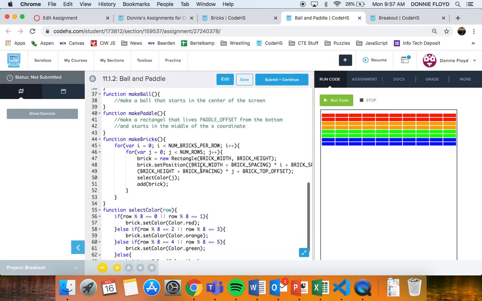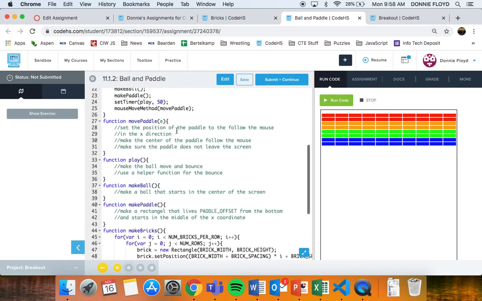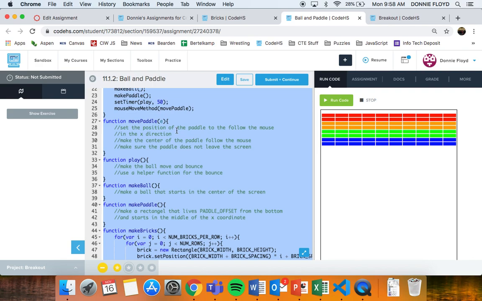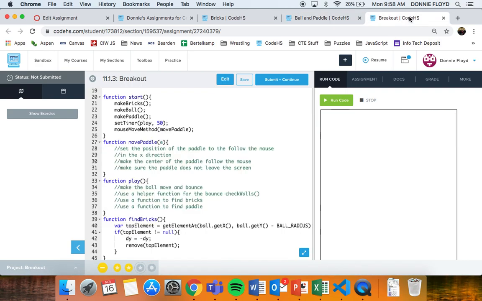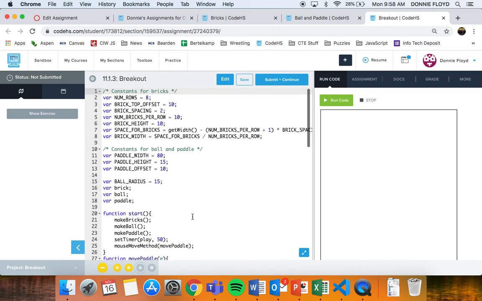All right, so when you finish this, you're going to select all. You're going to copy everything from in here, and you're going to open up part 3, which is Breakout. You're going to copy everything that's in Breakout, delete it, and then paste all of your code in here.